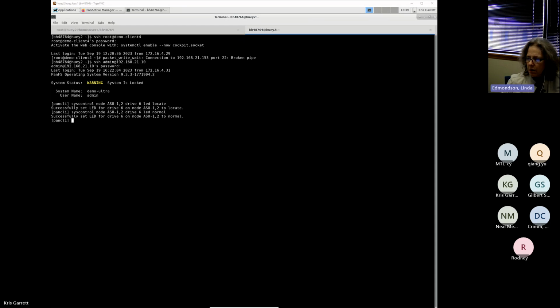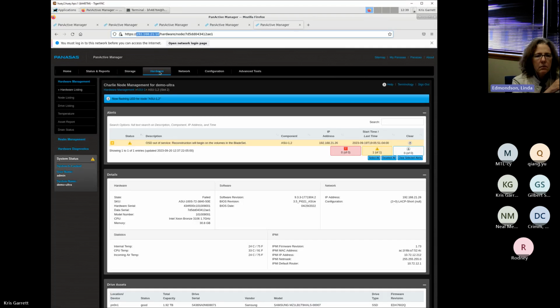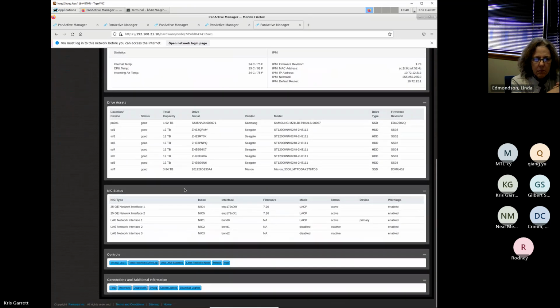First of all, let's go back to the node detail page in the GUI and verify that that drive is now good. I mean, we didn't do anything to it. It was never bad, but we're going to check anyway. All good. Yes. And now we want to stop the LEDs.